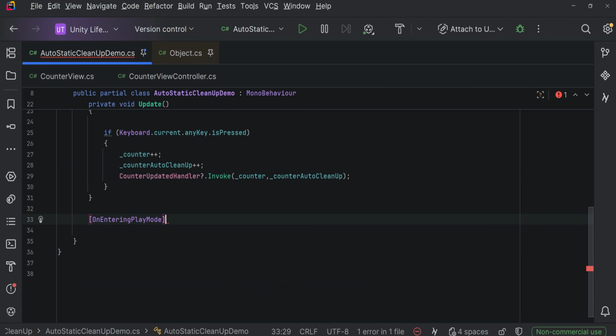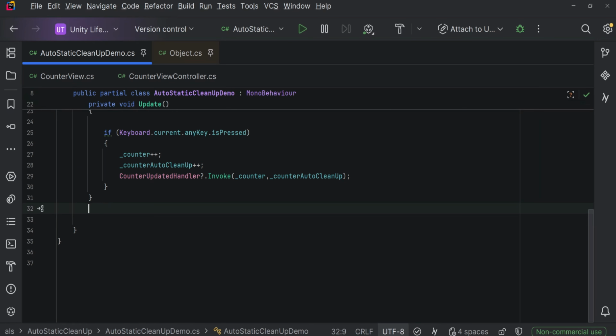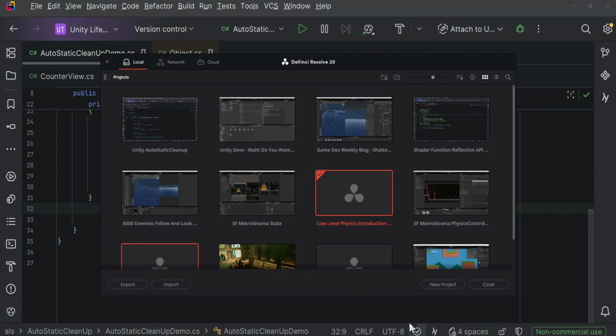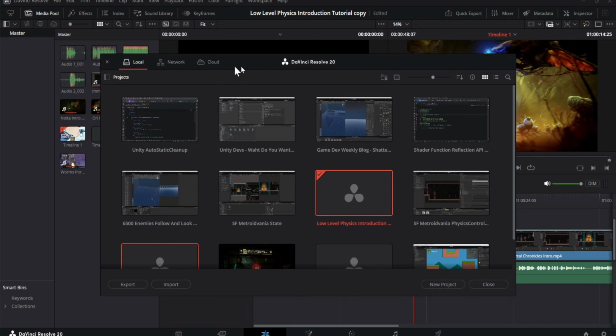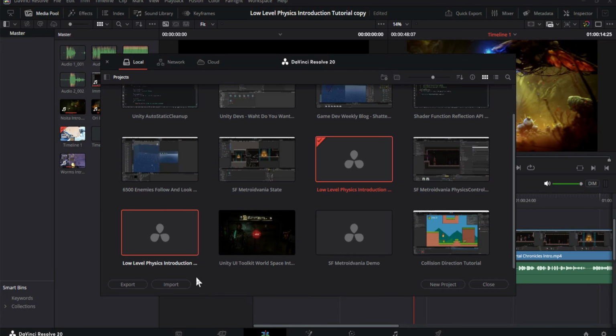We are also going to talk about a couple other methods, not in exactly this video, but there's also on entering play mode, on exiting play mode. We're going to talk about those. I also have a few other things, just for reference. I just got to edit a couple of videos, but as you can see here, I have a video project inside DaVinci Resolve. That's what I use for editing, related to AutoStatic Cleanup, UIToolkit.